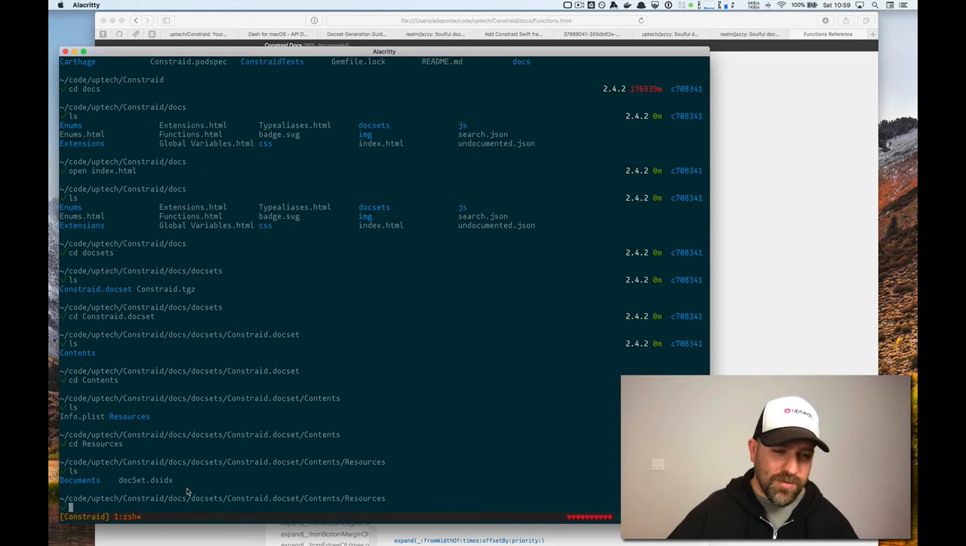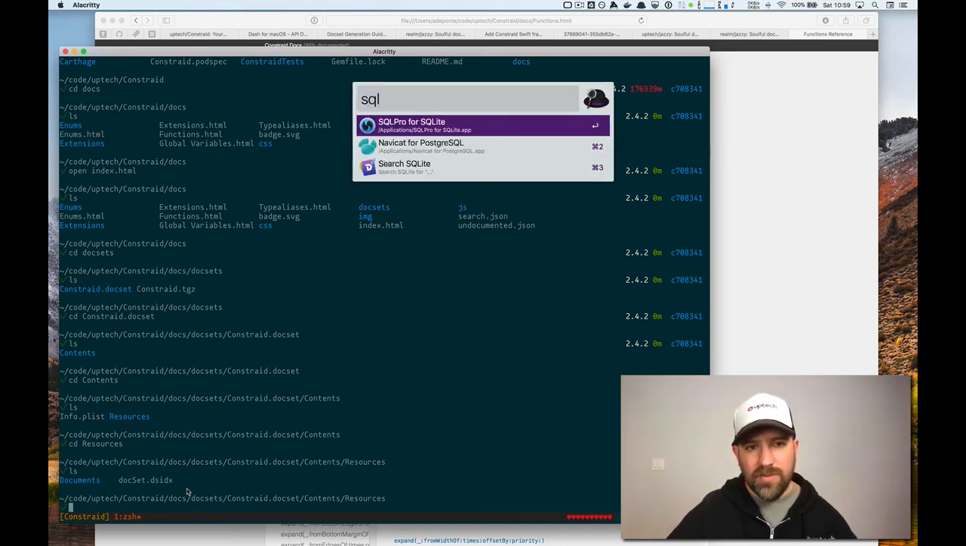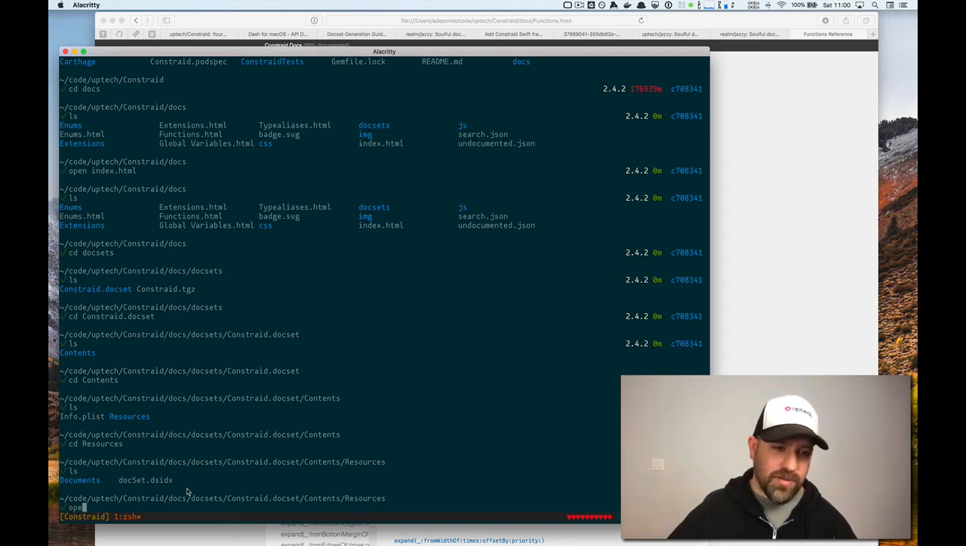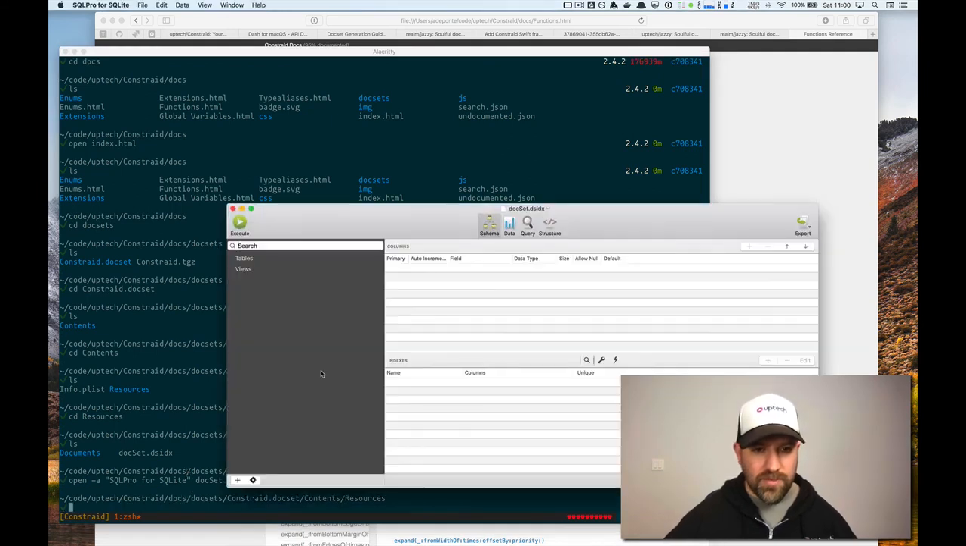So we should open that up and make sure that it's not magically fixed. Because if it's magically fixed, then that means before the most recent stable release, or whatever's in master, somebody's already fixed this problem. So I can never remember the name, SQL Pro for SQLite. So let's do open -a SQL Pro for SQLite and open that file.